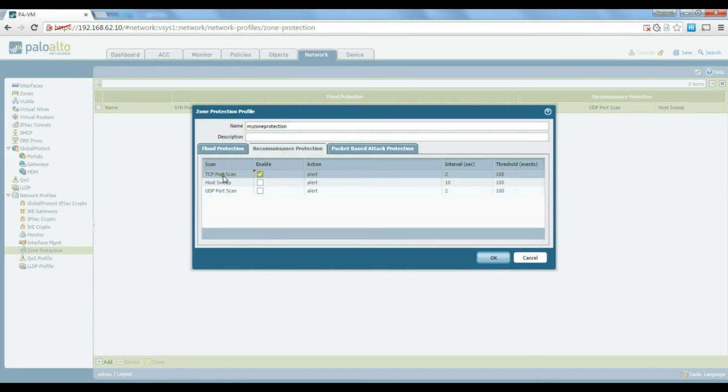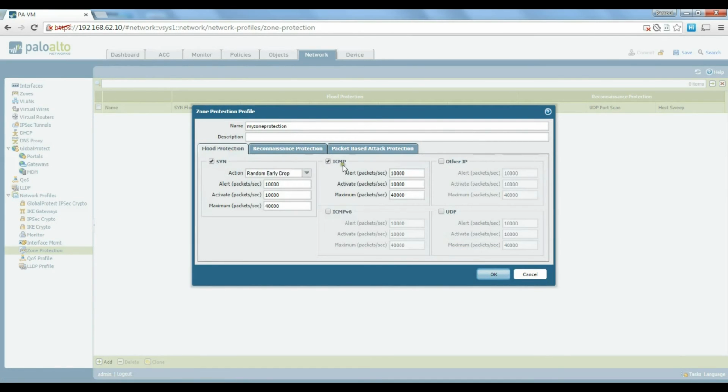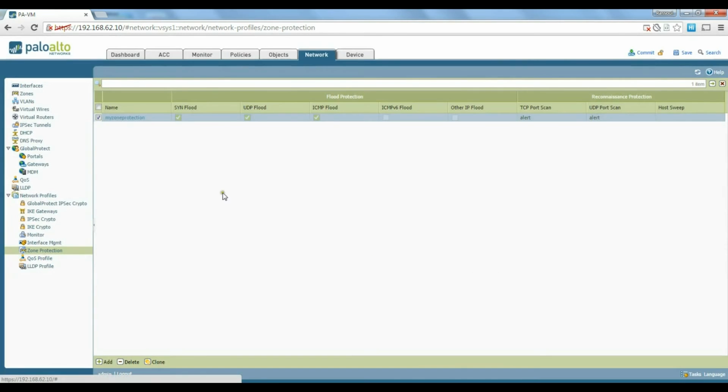So we're just going to, as I said, do it for TCP scan and UDP scan. Just set up ping. We're not using ICMP version 6, so we don't need to worry about that, and UDP packets. So we just click on OK. So we've got the profile set up.